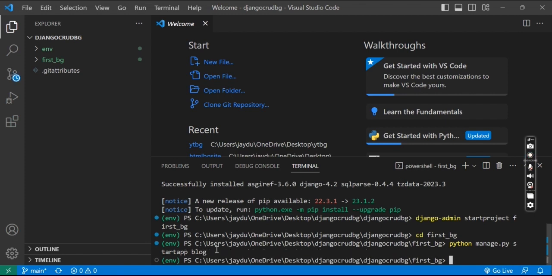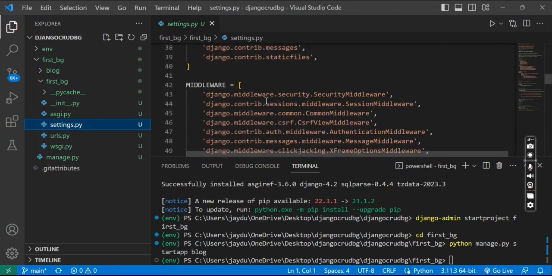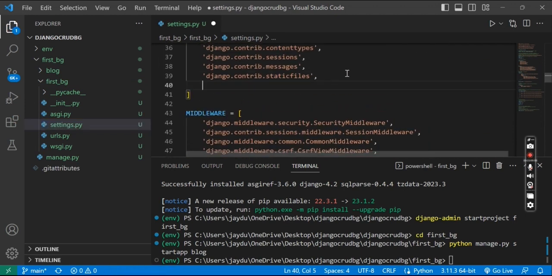All right, so now that we've installed our app, the next thing we want to do is enable it inside of our main project. So we'll go to first_blog. Once we click on that, we'll click on the second folder, scroll down to where it says INSTALLED_APPS, and we just want to bring in this particular app so that it is enabled within our main project.